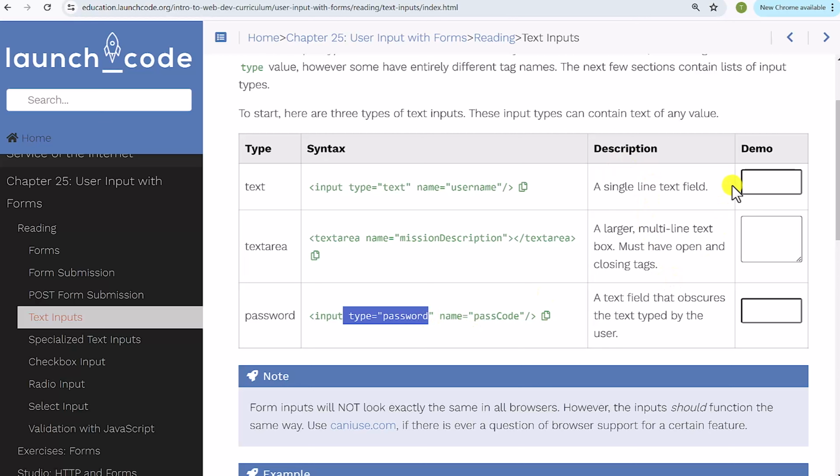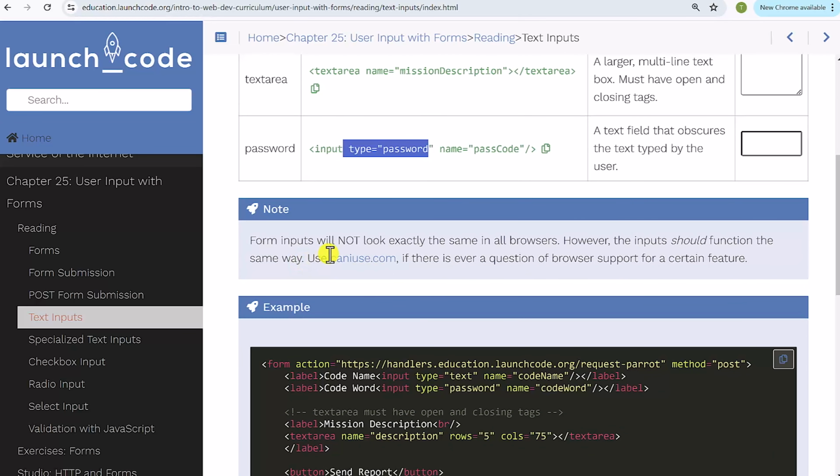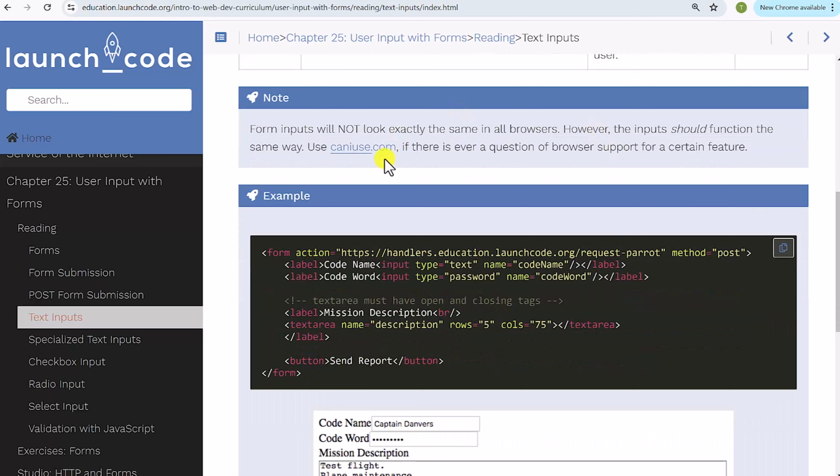Here are the descriptions. These are the demos. These can all still be styled differently. You can still style them. Form inputs will not look exactly the same in all browsers. However, the inputs should function the same way. Use caniuse.com if there is ever a question of browser support for a certain feature. We've already gone over this, but click on that link and again type in "can I use" to check which browsers a particular feature is supported in and how it's supported.